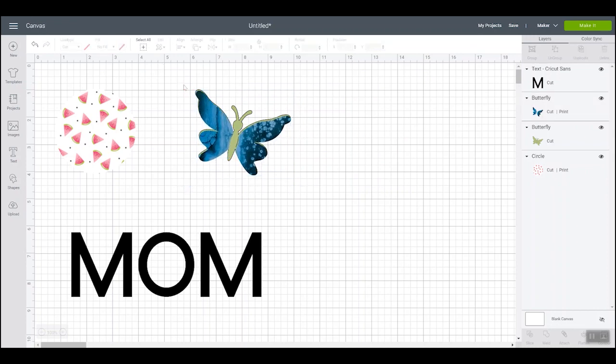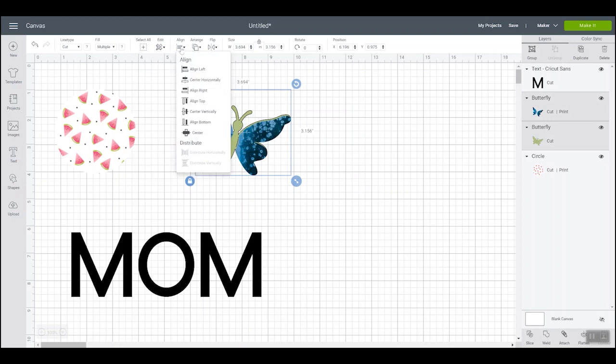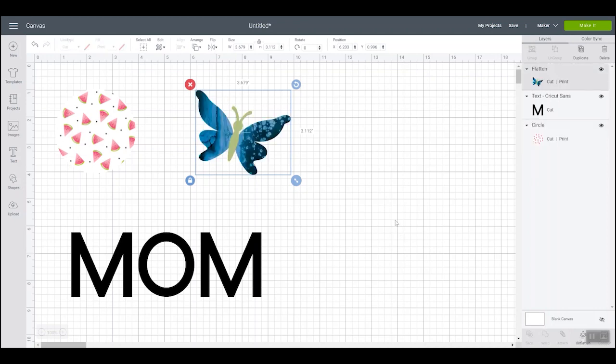And now we can put these 2 together and align them in the center so that they're together, and then we can flatten the entire thing. So now this butterfly is a print then cut, and it will print with my pattern as the butterfly wings, and then I could have changed the color on the butterfly body itself, but I left it as green, and now I can just do a print then cut of that.